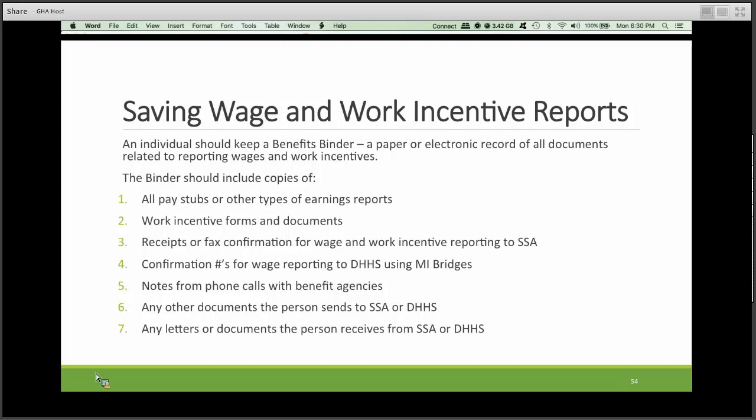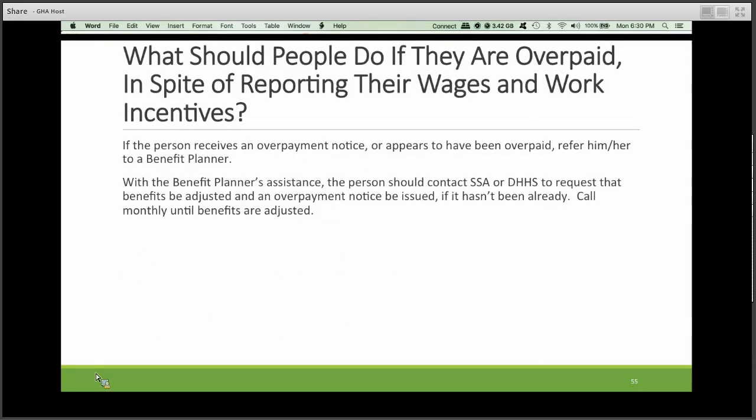receipts, confirmation pages for faxes for wage and work incentive reporting to Social Security, the confirmation numbers that were received when reporting wages to MyBridges, to DHHS, notes from phone calls with agencies that administer benefits, any other documents that the person sends to Social Security or DHHS, and any letters or documents that they receive from Social Security or DHHS. These should all be retained in a record.